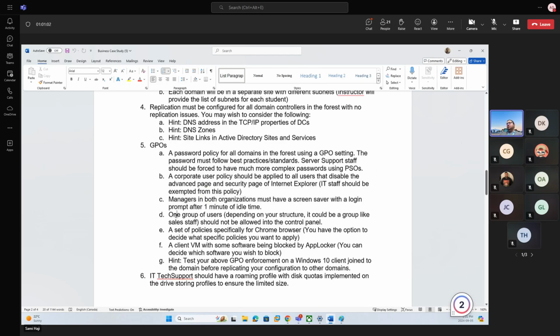Okay. One group of users, depending on your structure, could be a group like sales staff, should not be allowed in control panel. A set of policies specifically for Chrome browser. You have the option to decide what specific policies you want to implement. If you want to Google right now, what are some of the policies for Google Chrome? GPO policies for Google Chrome. Just Google that. There are like 5 policies, if I recall. Pick any one of them to implement.